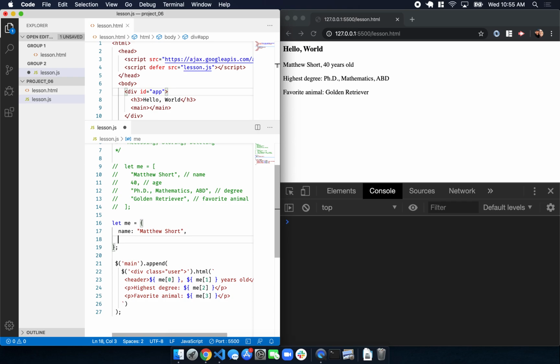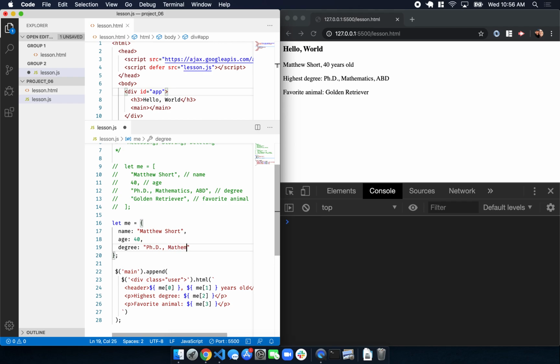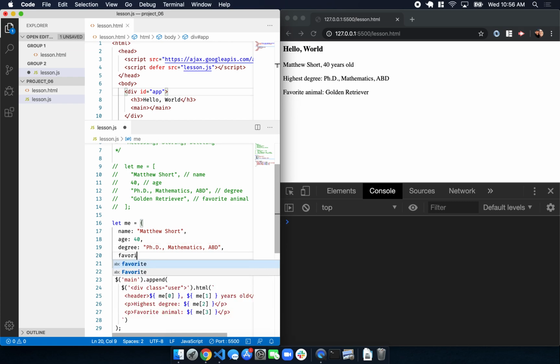Now, I like to write my objects vertically. I separate everything on its own line. So a comma and then go down a line. Age, 40. Degree, PhD, mathematics, ABD, and favorite animal, golden retriever. So let's talk about the keys.